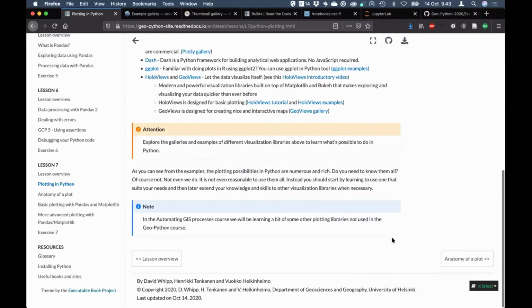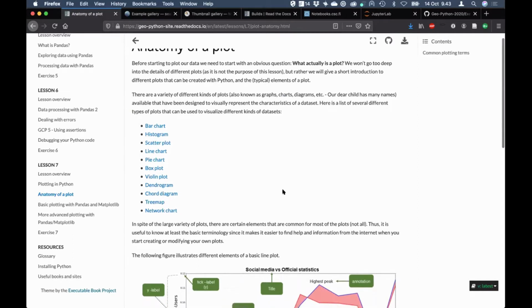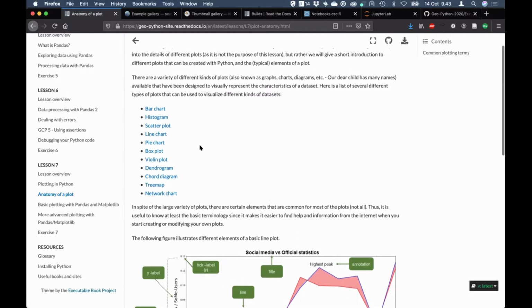Now, let's jump one more step forward. And before we go into our first plotting lesson, we do need to make a brief stop here. I'm not going to spend much time on this part of the lesson today, but essentially this is a description of the different styles of plots. So we have here a list of different kinds of common data plots that you might want to produce. If you're curious what a violin plot is, for example, you can click on the link there and find a little bit more information about violin plots.